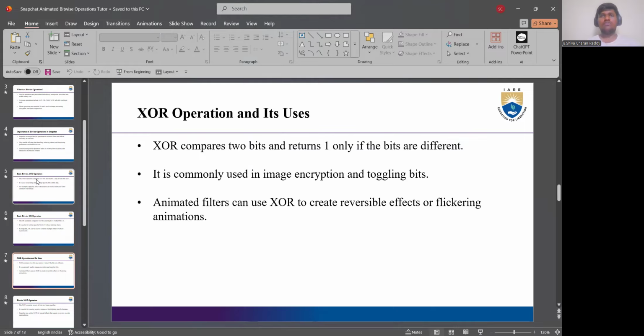In the previous ones, we saw that in the first one, both bits should be the same, meaning one. Both bits should be one, then only it gets returned. In the second one, either one of the two bits can be one. But in here, both bits should be different.